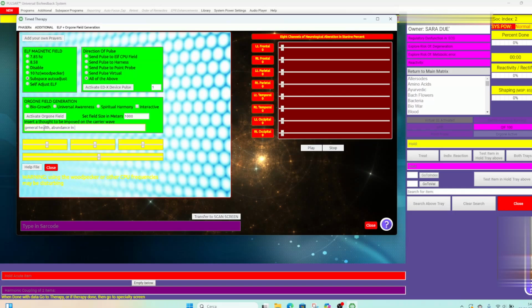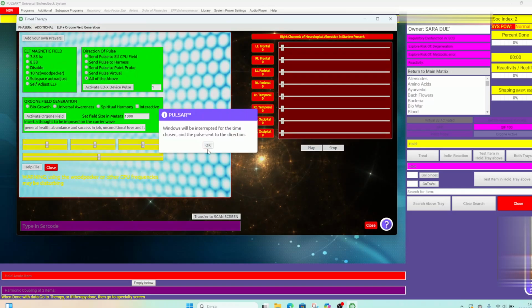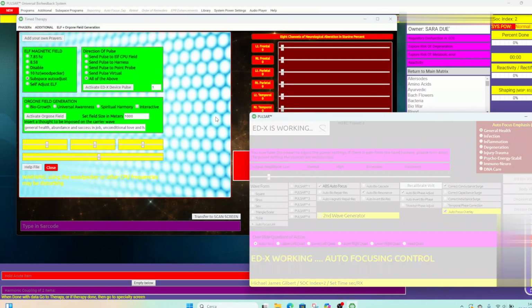abundance in job, success, unconditional love and harmony in all relationships and aspects of life. We set the organ field generator.